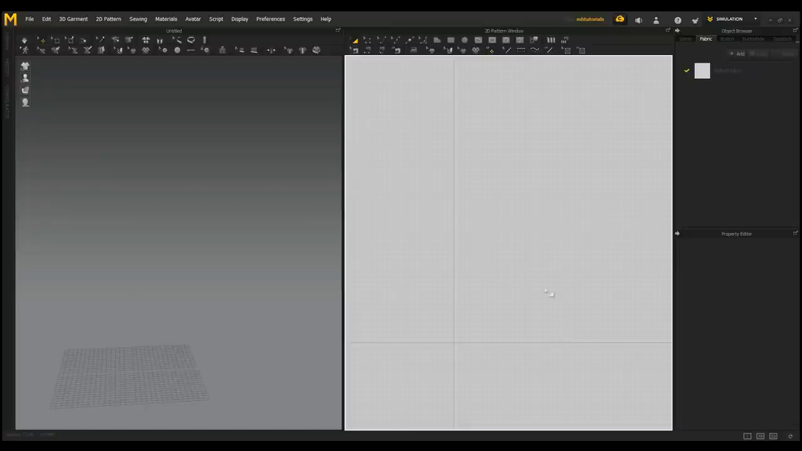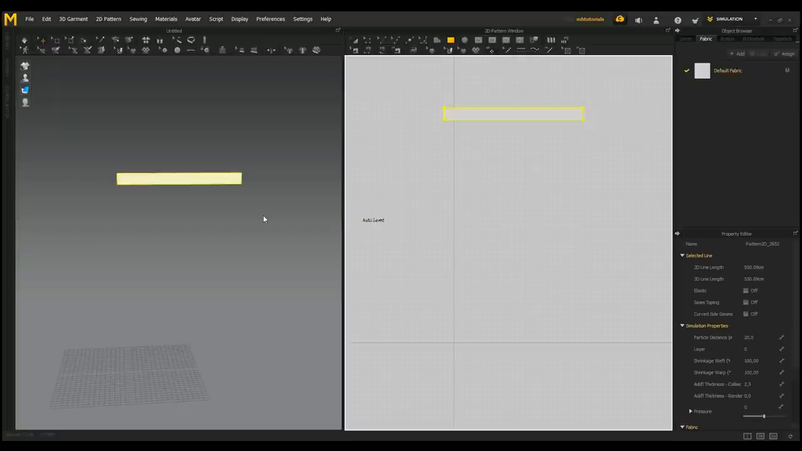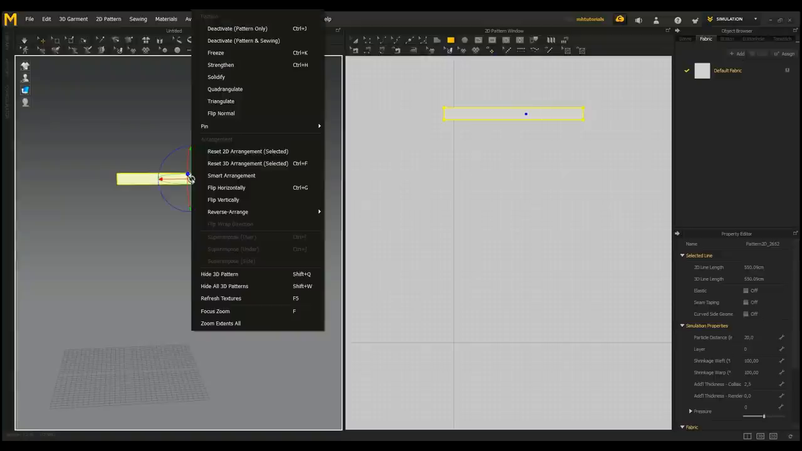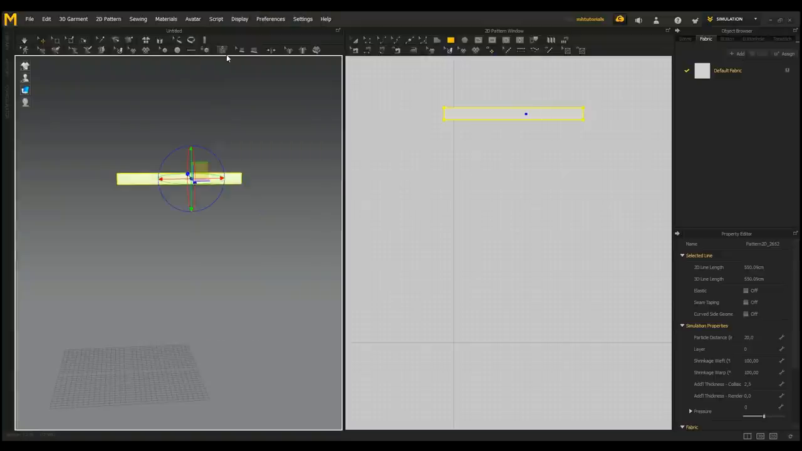Okay, so I'm going to start with my rectangle symbol up here. I'm going to left click and drag and create something like this. Now, this is actually going to be a placeholder. Once I simulate my curtain, gravity will kick in, and I don't want the curtain to fall on the floor. So we're going to right click on this and go up to freeze. So that will stay in place.